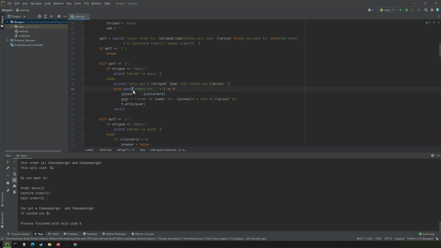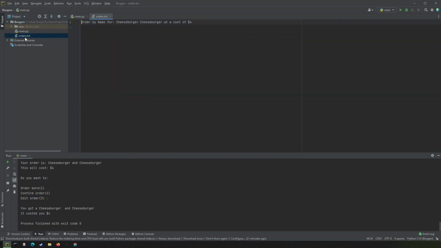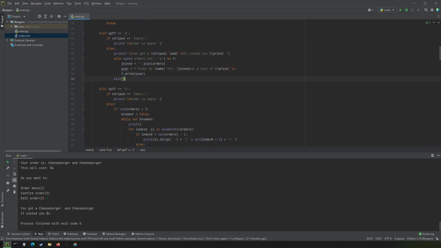And then I open up orders.txt as A, which I don't remember what A stands for, but it adds it. I think it's for add or something, and as F, and then it joins it. Well, it sets a var name join, and then we just create an F string with all of this in it, and it writes it to orders. Order for cheeseburger at cost of $4. And then it exits because the program's over.